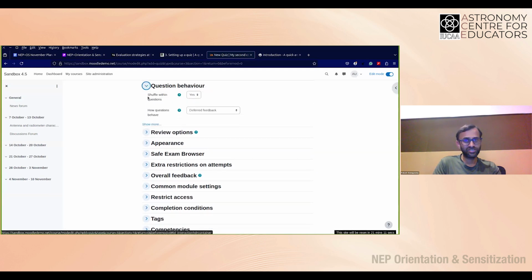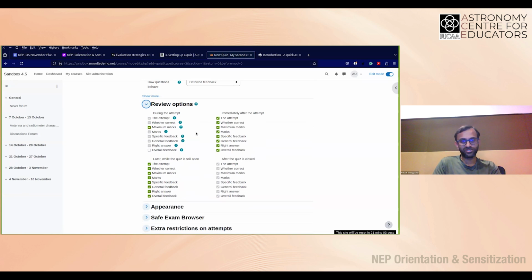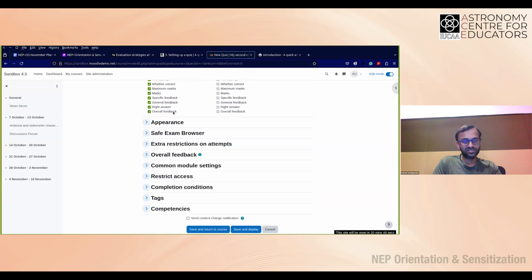You can have various options of question behavior, whether you want to shuffle it, whether you want to show it in different pages and all. There are a whole bunch of review options, whether you want to show the answer. Ideally, I want to show the answer only after the quiz is closed for everybody, but depending on what type of assessment or learning module it is, you can try to show it immediately after somebody attempts, or when the quiz is still open for others, but a particular person has finished the quiz and so on. So it's highly customizable and the options are essentially endless.